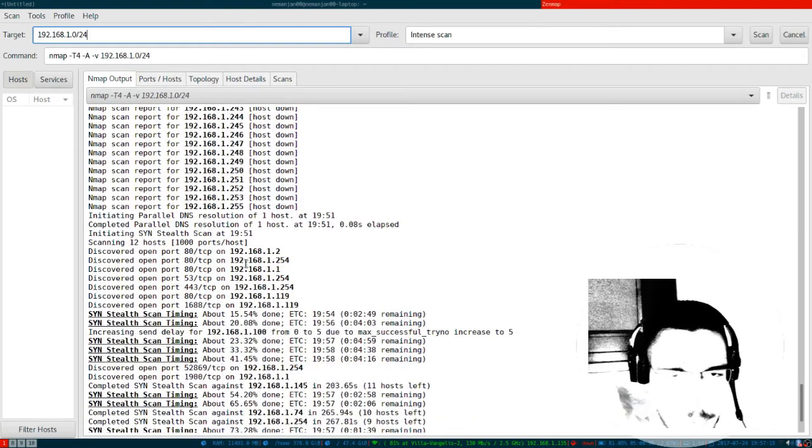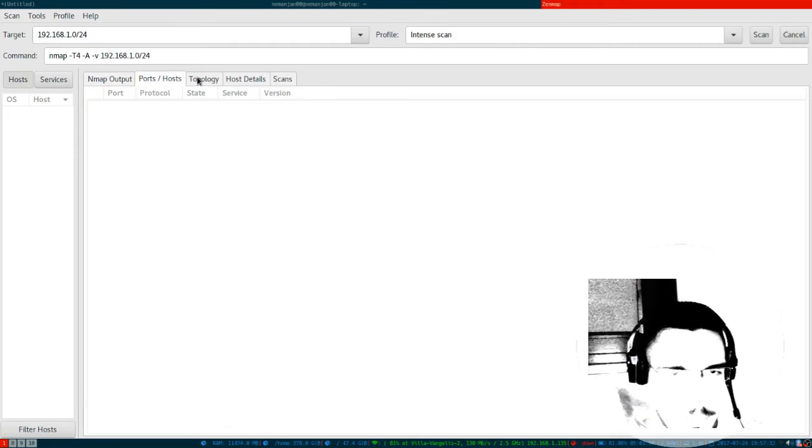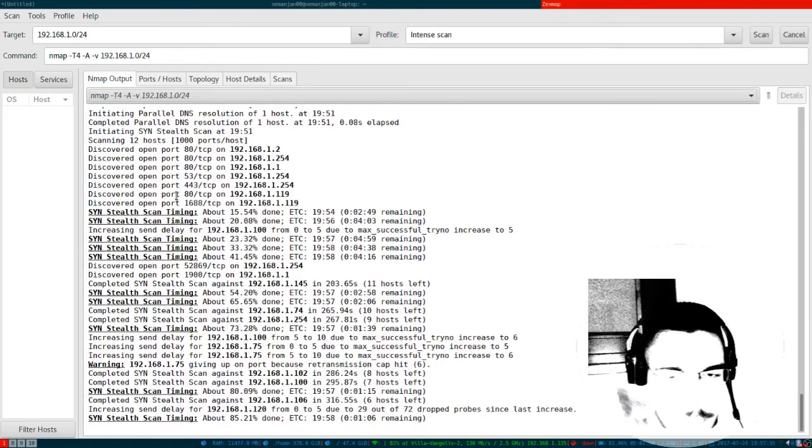it discovered open ports. There's an open port on 192.168.12, and so on. We cannot see all results since the scan is not over.